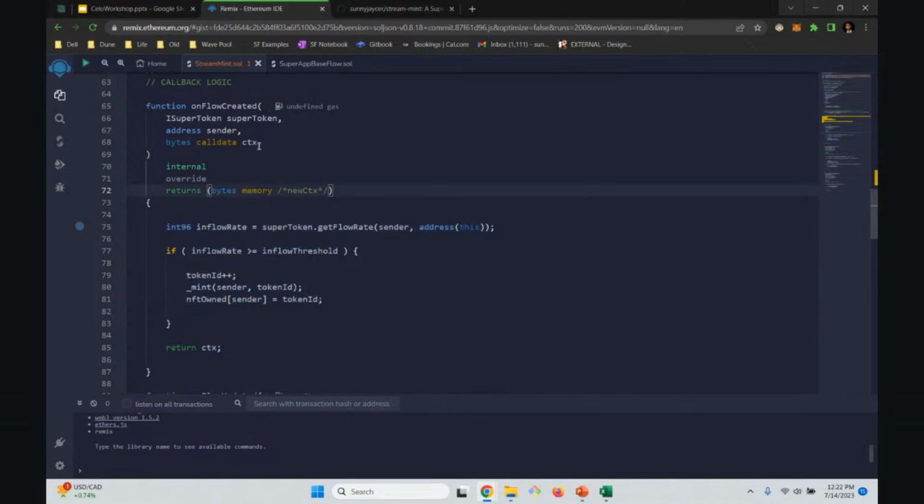You'll see onFlowCreated, just to review the parameters. We get the super token of the flow being sent to the streaming contract. We get the sender of the stream being sent to the streaming contract. And we also get this context. You can think of the context as kind of like the initial state of SuperFluid before the callback is triggered.